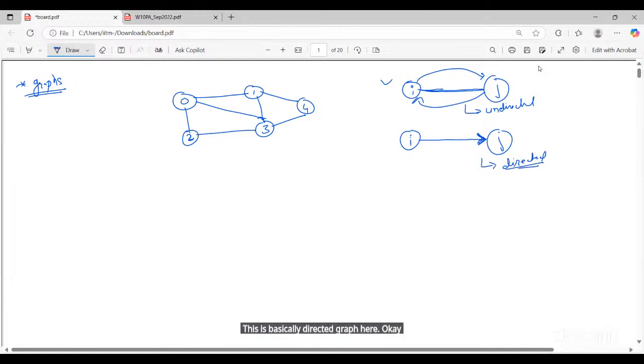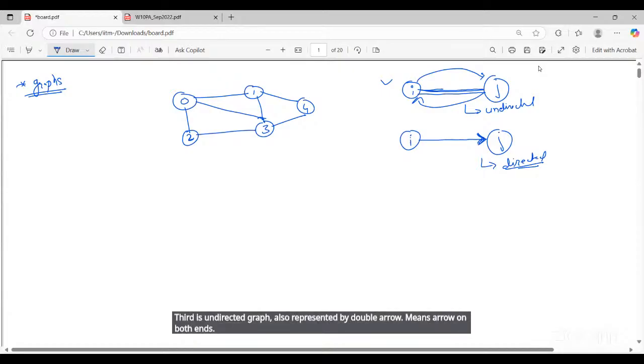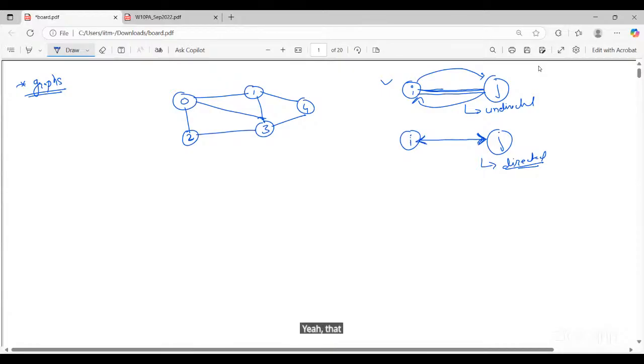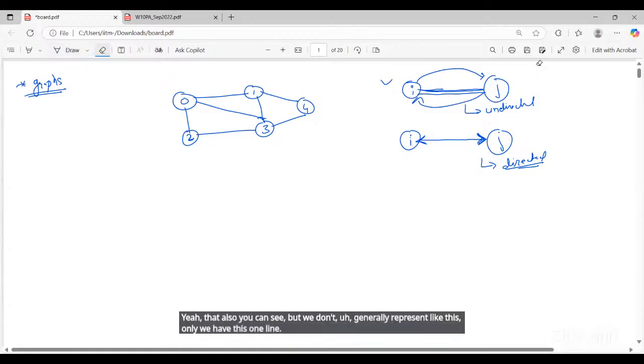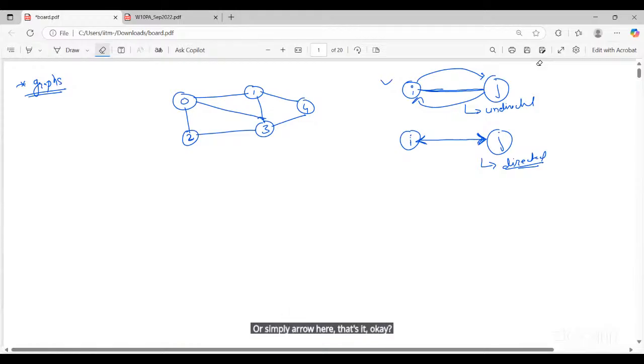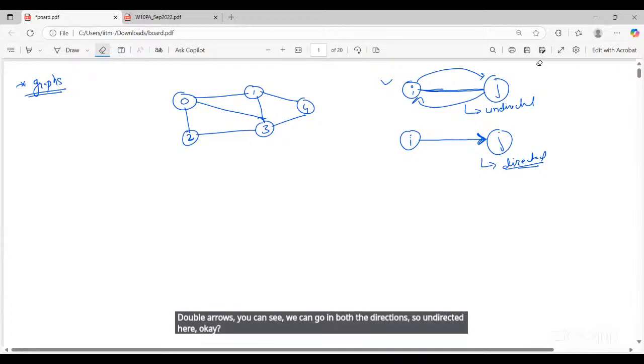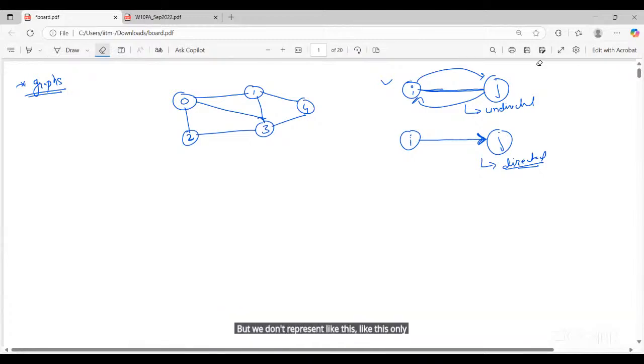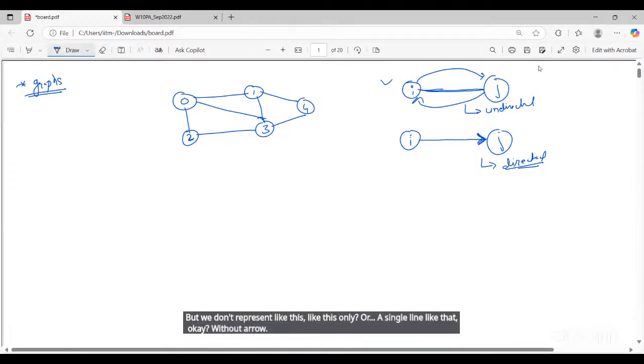Sir, is an undirected graph also represented by a double arrow, meaning an arrow on both heads? Yeah, you can see that also, but we don't generally represent it like this. We only use one line, or simply an arrow. A double arrow means we can go in both directions, so it is undirected, but we don't represent it like this. A single line without an arrow is undirected; here you can see directed.